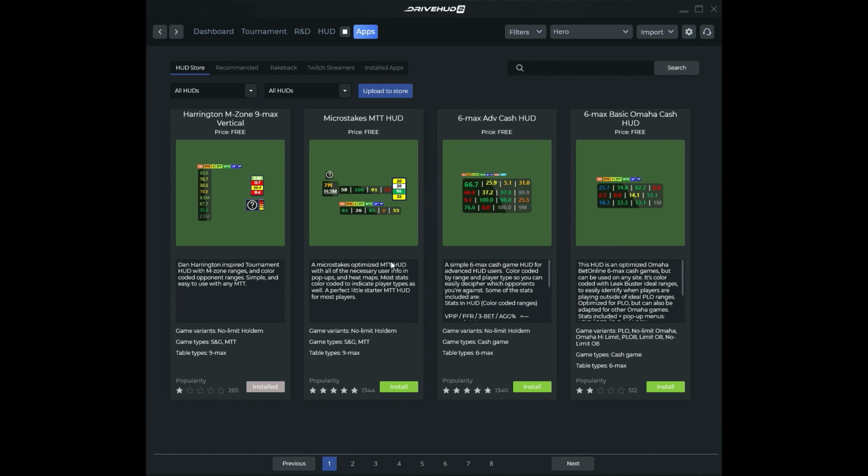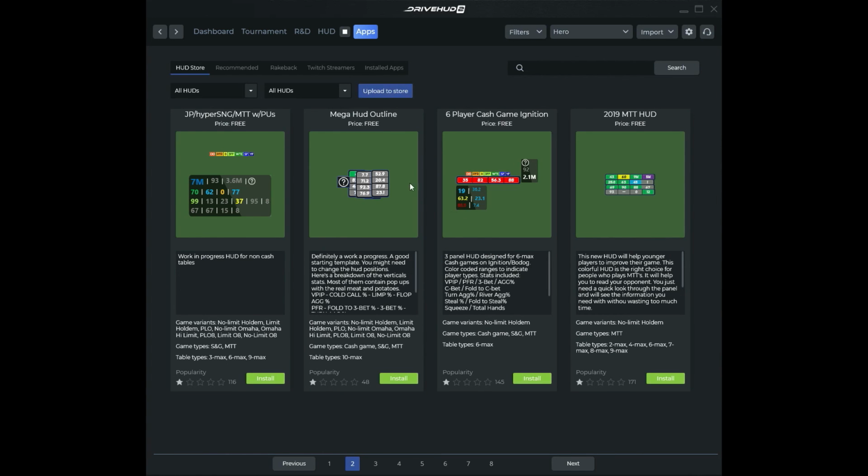You can get an overview of what the HUD is about, and you can sort them by different types of HUDs if you only want to look at Omaha, Hold'em, tournament HUDs, and so on. So there's many different HUDs available here. You can browse through all of those.